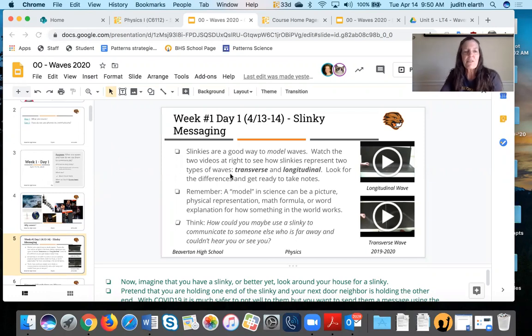It's okay. All right, so we use Slinkies to model waves. The whole idea of modeling is that you use something that is going to represent how something in science works. I think you know Slinkies. Most of you have played with them. Just a coiled piece of wire, like a big spring. What we would do with these is shake them in different ways to show two different kinds of waves. There's transverse and there's longitudinal.